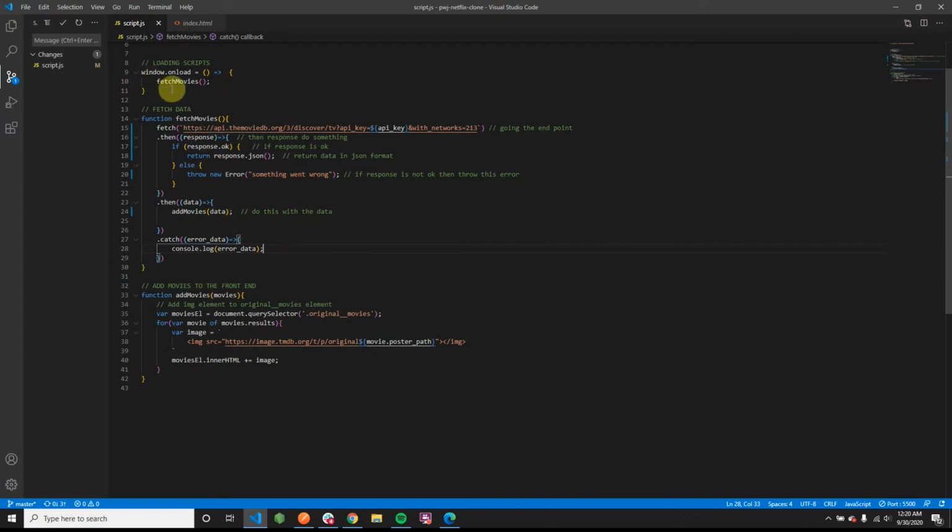All right, so just to rewind, when the window first starts, it says, okay, on load, run this function, and this is the function. It says, I want you to go to this endpoint, then on the response, do something. If the response is okay, I want you to return it in a JSON format. Or else, if it's not okay, throw this error. It's going to throw it, and once it throws it, it's going to catch it down here. But just say everything's okay. Then I want you to do this with the data.